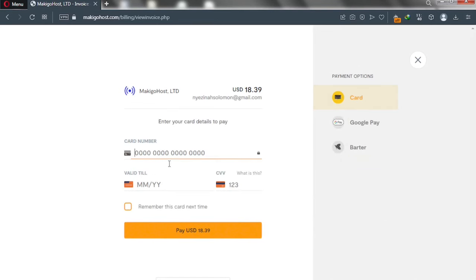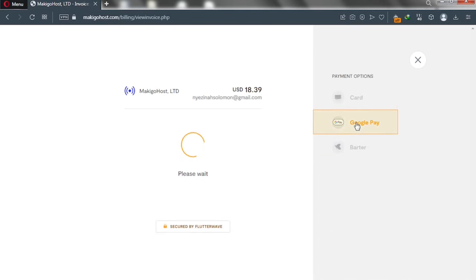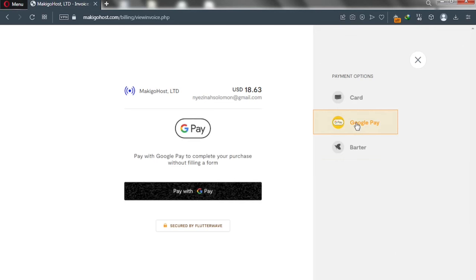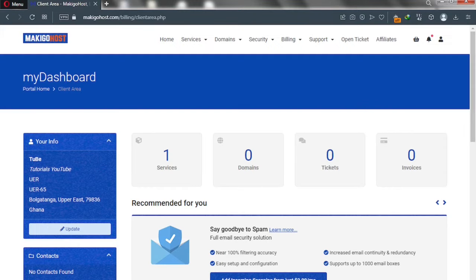Go ahead and enter your card number, click on pay. If you want, you can also pay with Google Pay, and this is my favorite, okay, because I have Google Pay connected to my Gmail. So I'll just click on Google Pay and then click on pay with Google Pay, and it will take me to my Gmail account, and then I'll make payment.